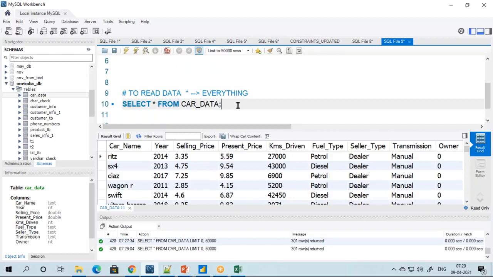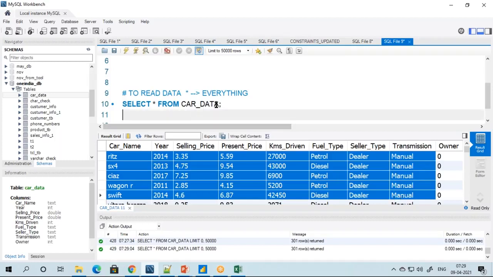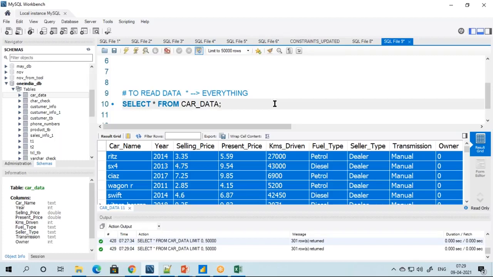A simple requirement. The client will say, can you show me all the showroom data? You have to write select star from table. This is a command you write to MySQL, and MySQL is going to prepare everything for you.